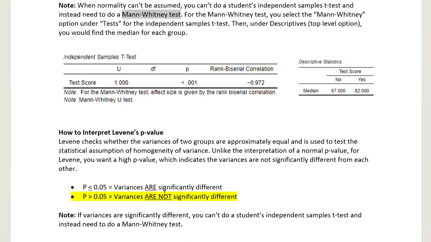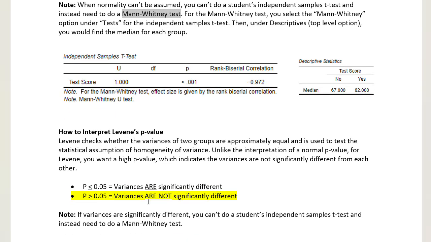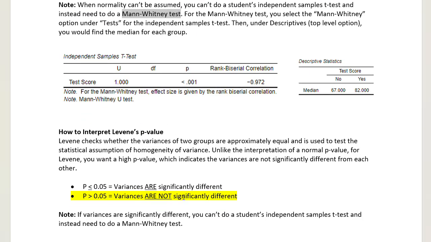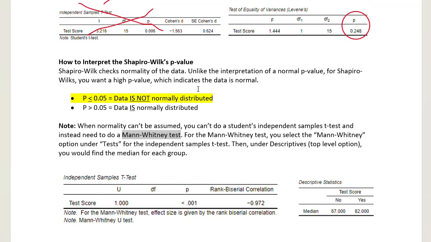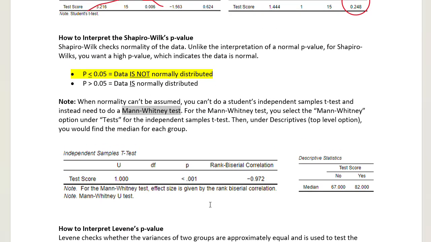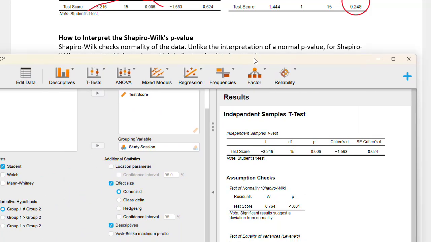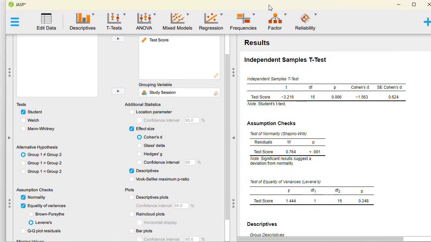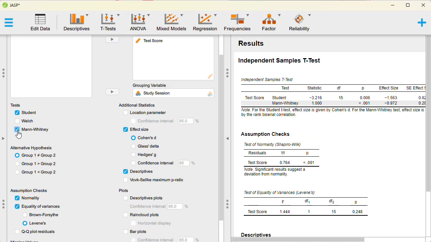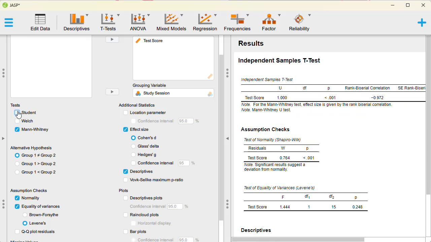Now, I did go ahead and include how to interpret Levene's, and the variances are not significantly different, but once again, because this Shapiro-Wilk is not normally distributed, it doesn't matter that Levene is okay. This one kind of overrides this one being okay. So we're going to go ahead and do the Mann-Whitney test. It's pretty straightforward and easy to do. You're just right here while we are in that independent samples t-test, we're just going to go ahead and check the box for Mann-Whitney and uncheck Student t.